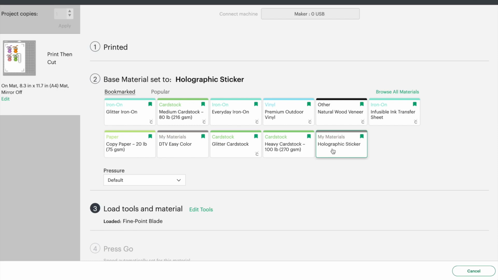I haven't actually tested this cut setting with any specific material, but when I do make videos, I do tell you the cut settings that I use for that project. If you do want to make some fun glow-in-the-dark holographic stickers, I do have a video on that, and I did many test cuts for that project, and I do tell you my cut settings.